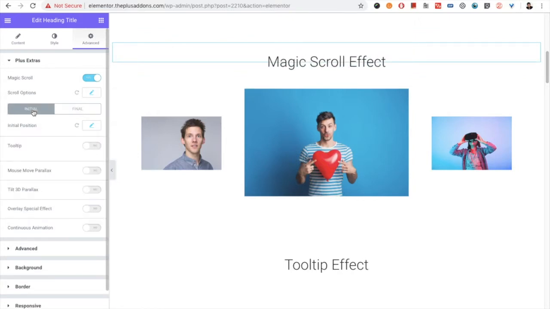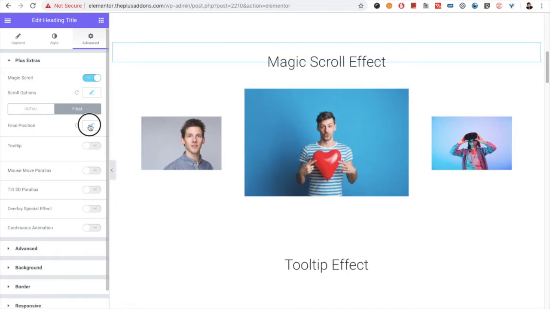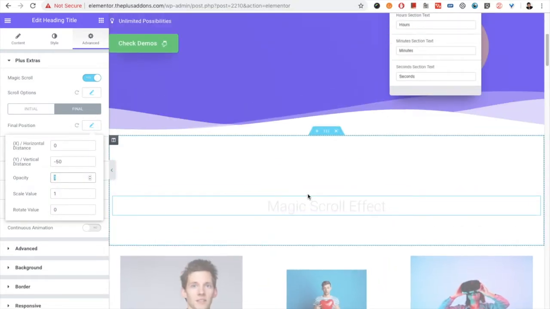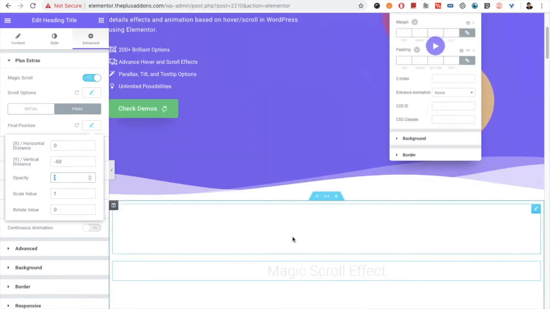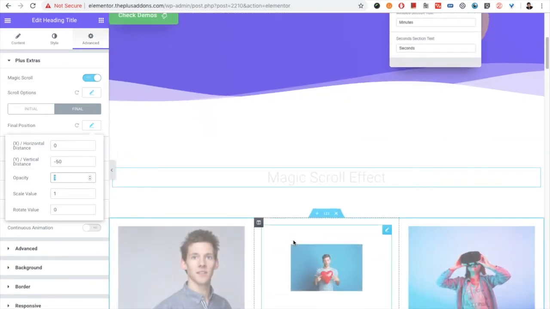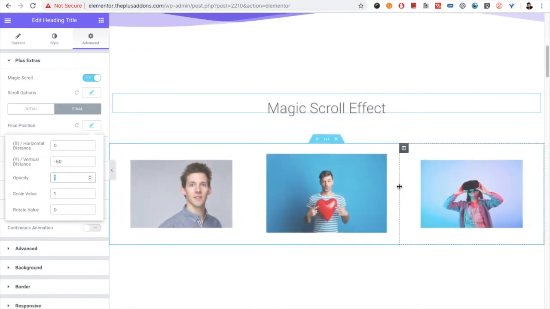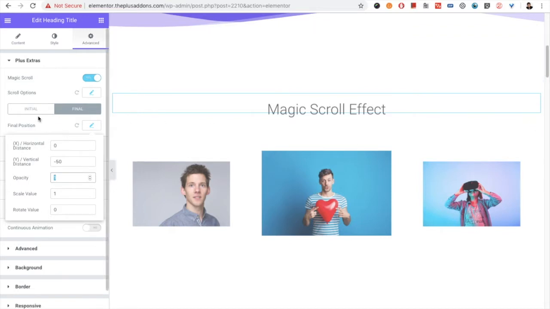So let's see. If you have an opacity of 0.1 in the beginning, and in the final state you make it 1, that means when your scroll effect starts, you can look at this magic scroll effect text. Once it starts and reaches the center, it will be highlighted. That means its opacity will be higher.